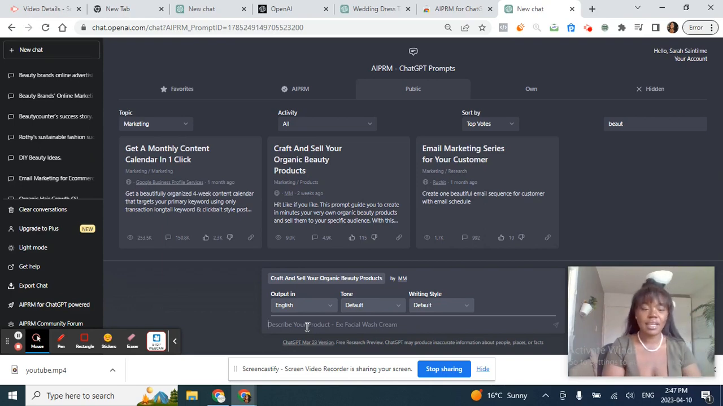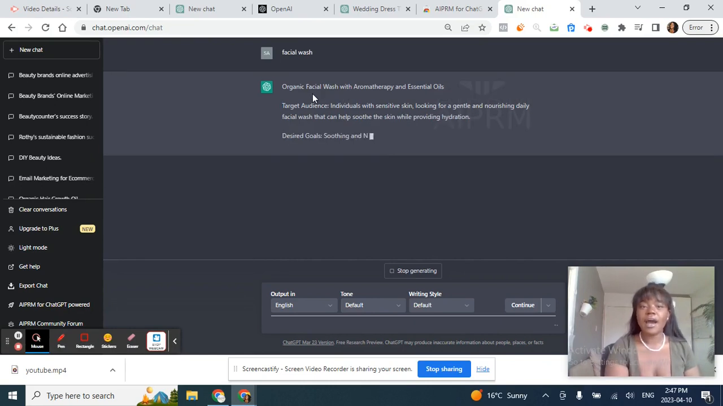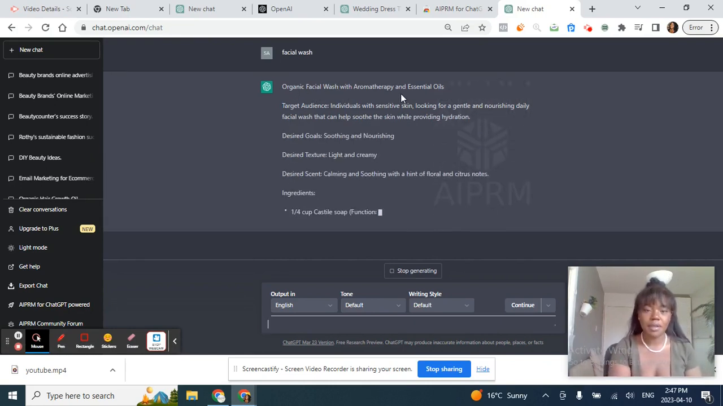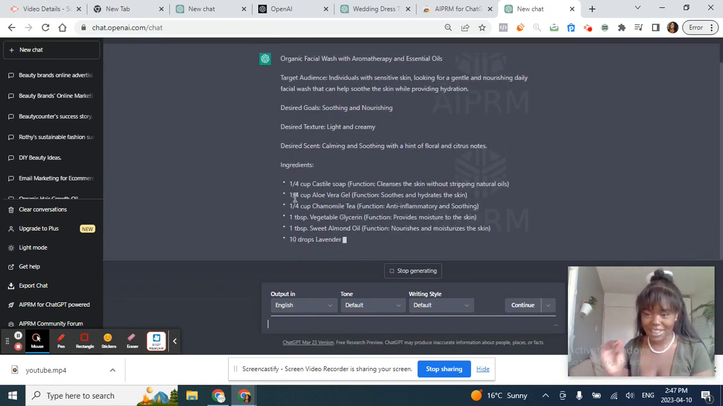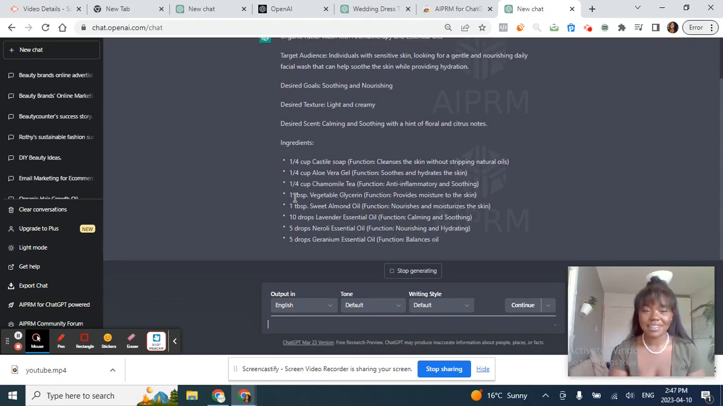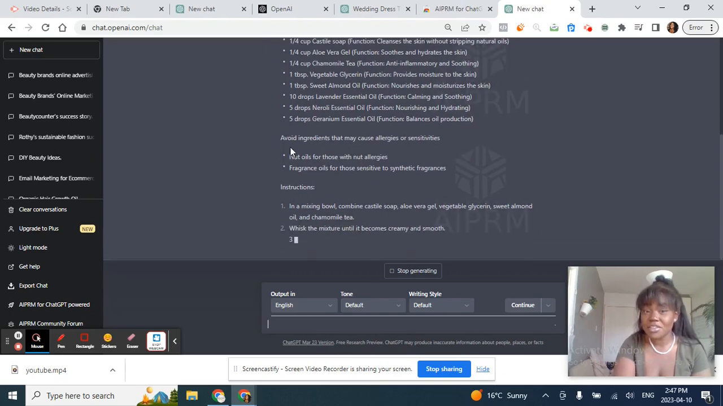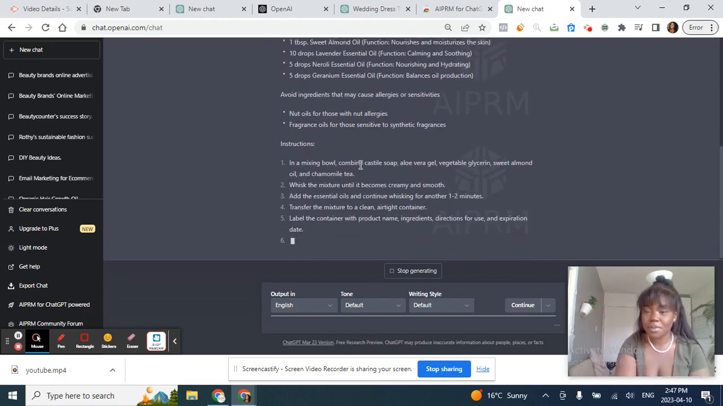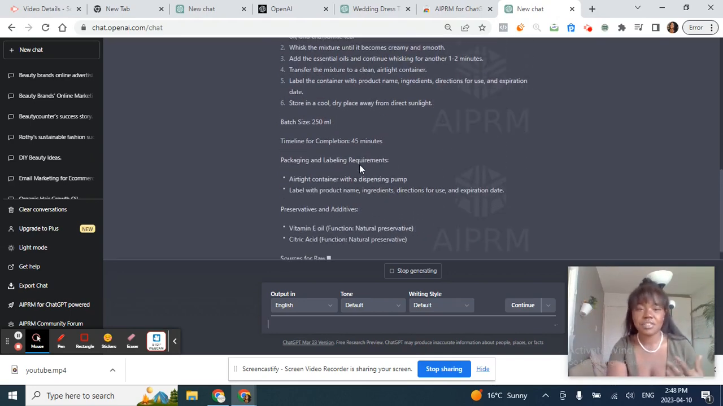And ChatGPT, like I said, let's do a wash cream, just as it says here, facial wash, right? So it's telling you how to create an organic facial wash with aromatherapy and essential oils. And it's literally giving you every single ingredient that you need. Every single ingredient. Like, insane. Okay? Look at this. It even tells you the ingredients that are sensitive for people who need to know, like, who have allergies or sensitive skin.